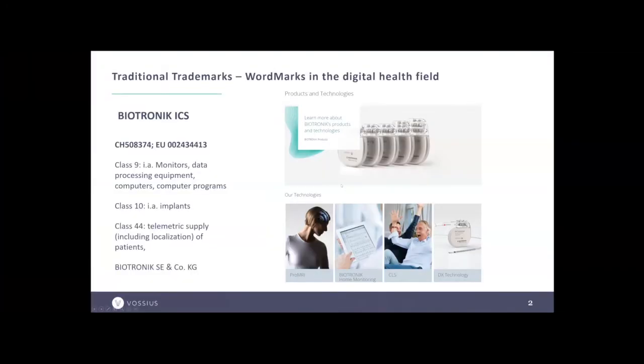We start off with pure word marks. As you said, Amanda, it's more or less the same in Europe. And what is important, this German firm has protection by a Swiss trademark and an EU trademark. The most important thing you can see here are the classes. You will see them in the other slides as well following.